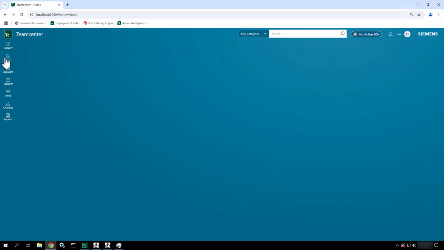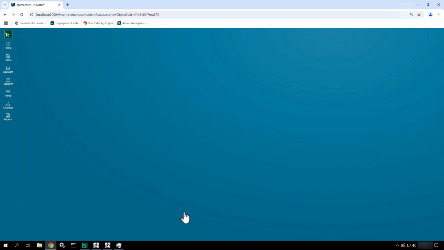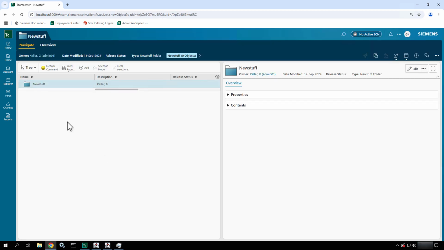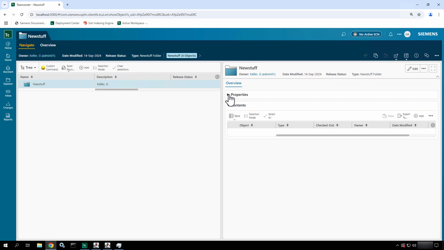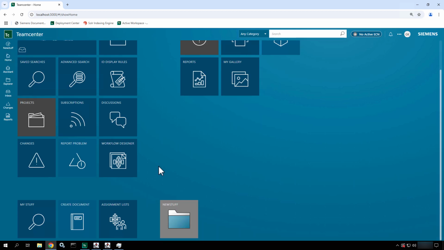But if I go to the Home button and scroll down, my new stuff folder has been added to this home page. If I click it, it should take me directly to the new stuff folder and open it up, in which I can then look at contents and properties of that folder and perform edits if I have the permissions. So the tiles allow you to create shortcuts. You can even save searches to them.